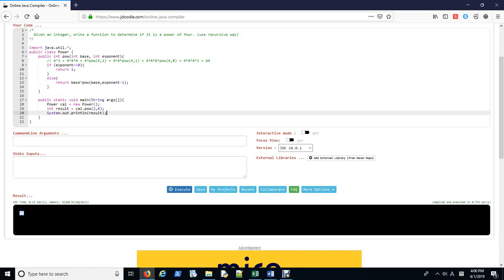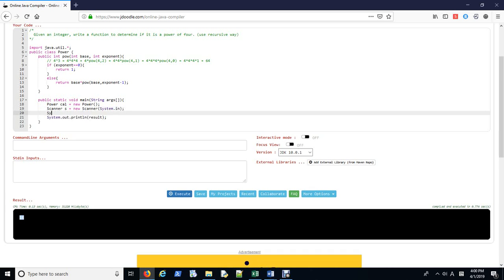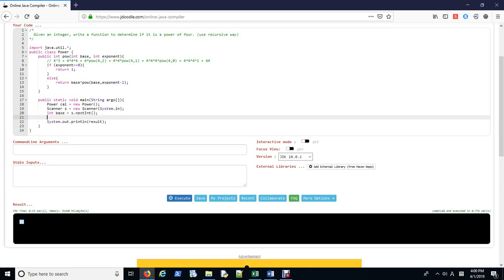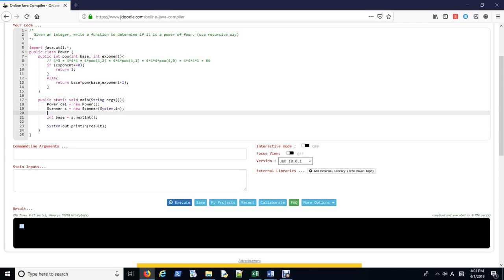Okay. So at this time I want to take the user input. So I want to say Scanner s equals new Scanner(System.in), and this is how you take the user input in Java. And later on I would say s.nextInt() is int base. So first I want to get the base, and before getting the base value here, I want to say System.out.println.